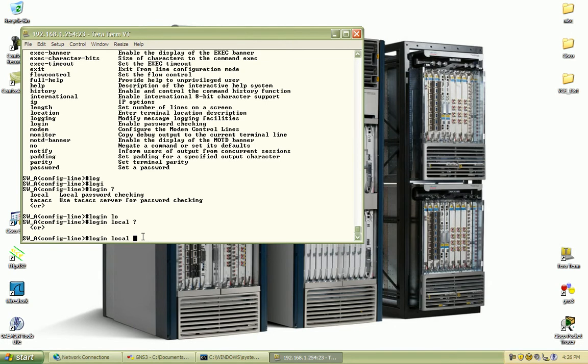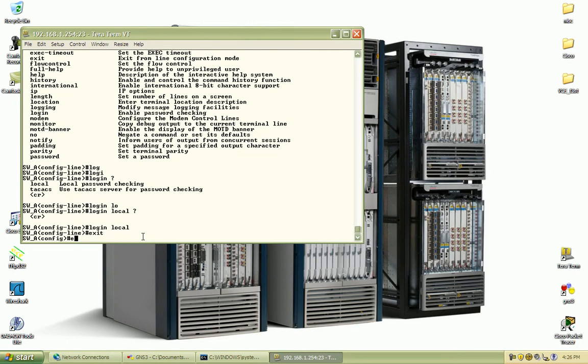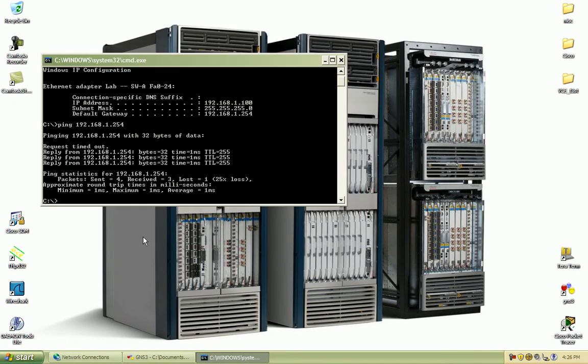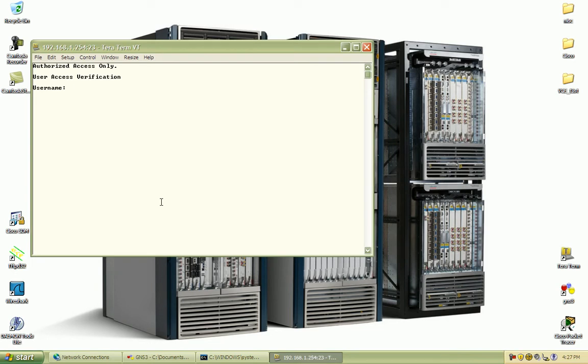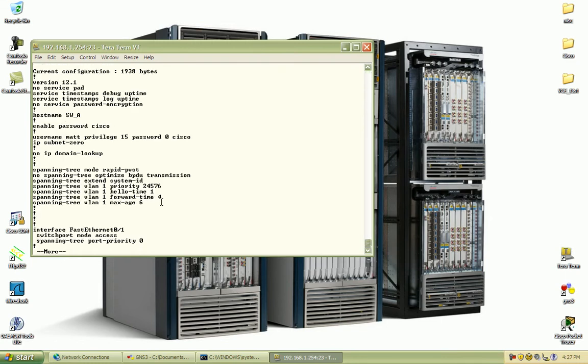So go ahead and do login local, and back out of this and bring up another line here, Telnet. And you can see now it's actually asking for the username that I configured in that database. So put in username Matt and Cisco, and there we are. It's just that simple. Very straightforward, and there's a lot of features that can come along with this.